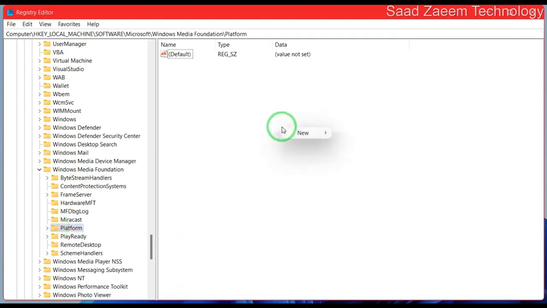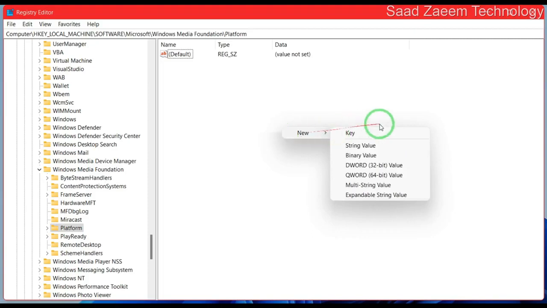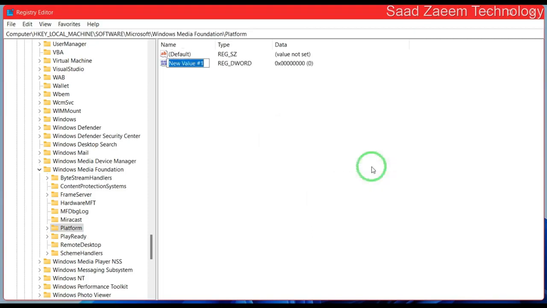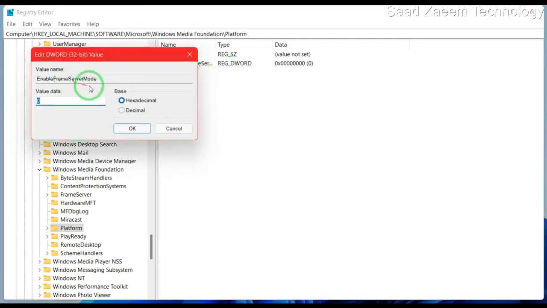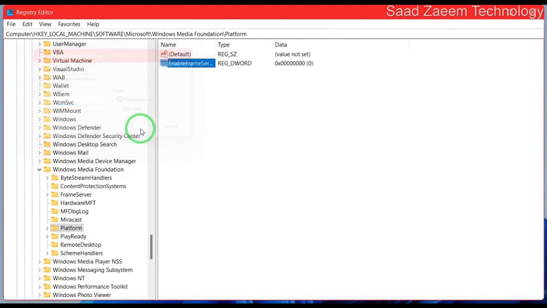Now you'll have to right click over here and then click on New and select DWORD 32-bit value. Now you'll have to rename it as EnableFrameServerMode and hit Enter. As you can see, the name has been changed to EnableFrameServerMode. Now close this and restart your computer.